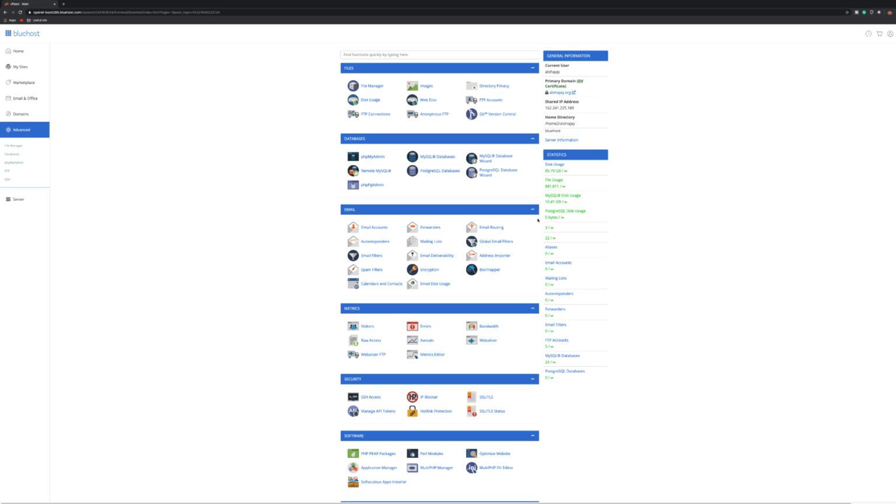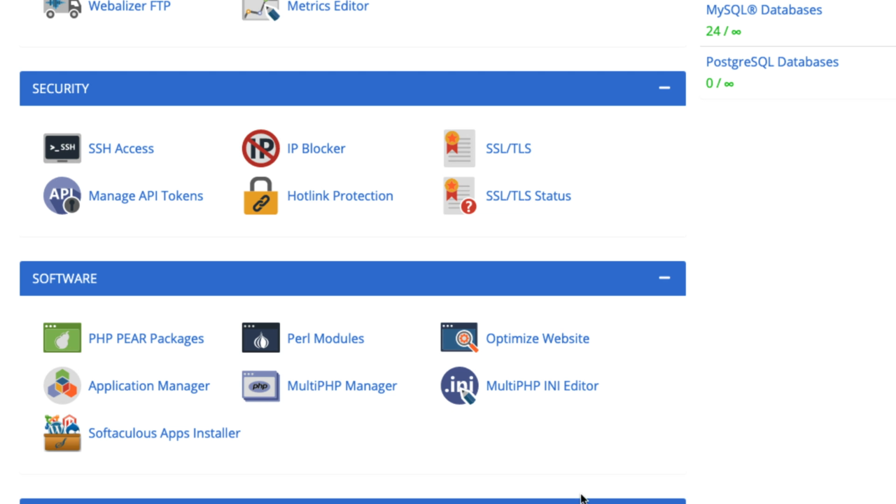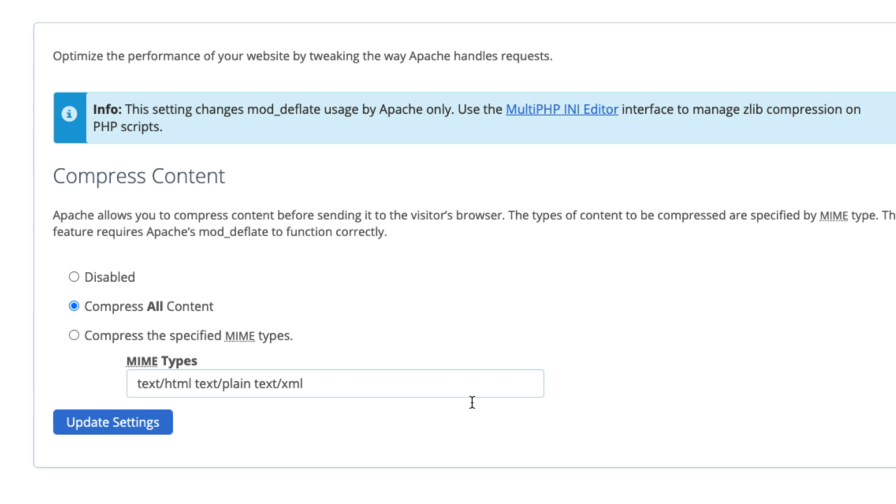First, I'll talk about these features on this Bluehost that has a lot of good features for a very minimal service. Let's see. So it has this optimized website. Okay, you can compress all your contents here. So this is a good part that maybe you want to do.